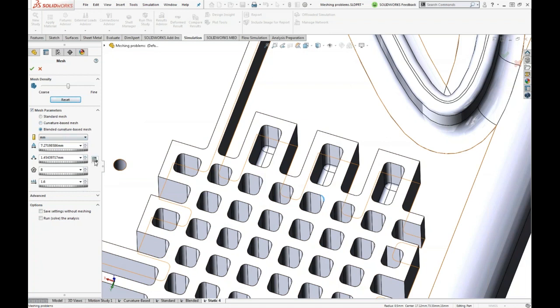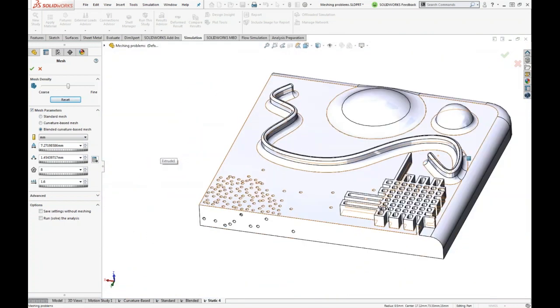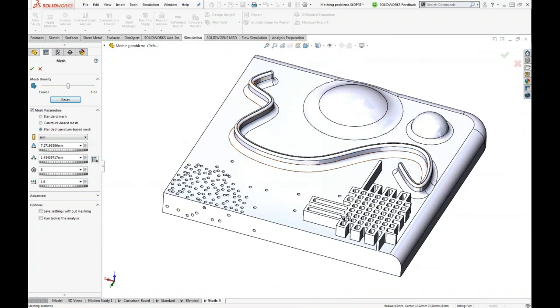The blended curvature-based mesh is kind of an alternative to that. It still looks at the local curvature of things, but it will try to do a better job of smoothing big broad areas to give you less mesh overall.